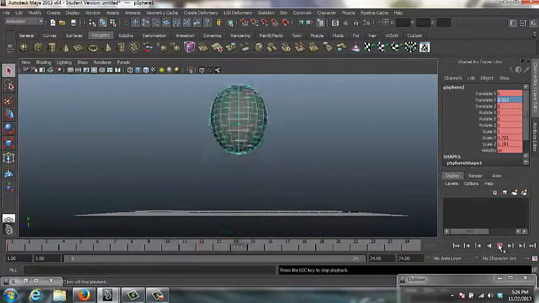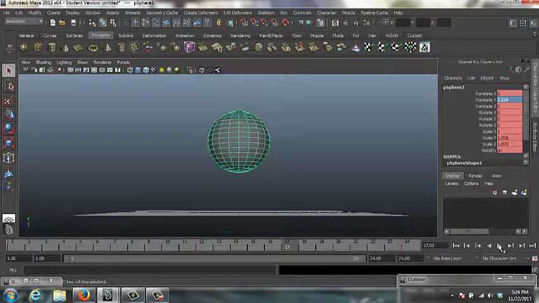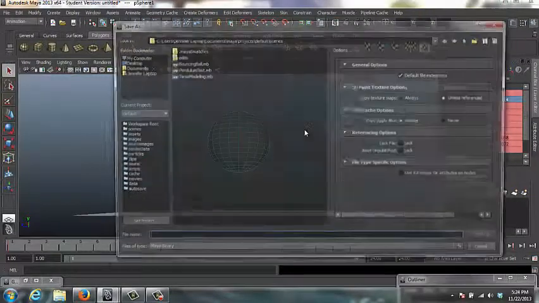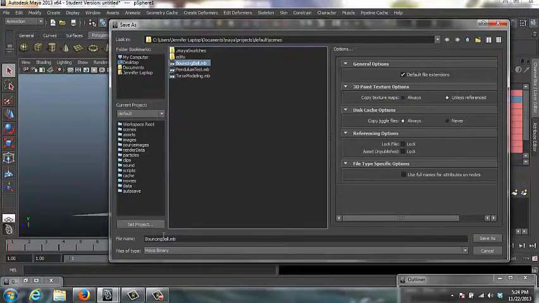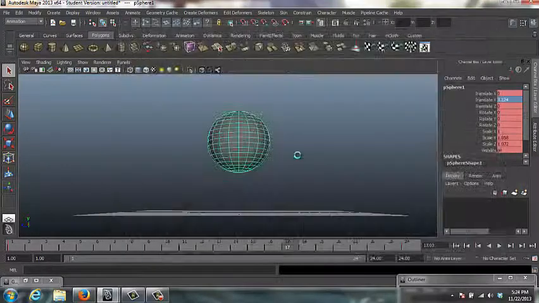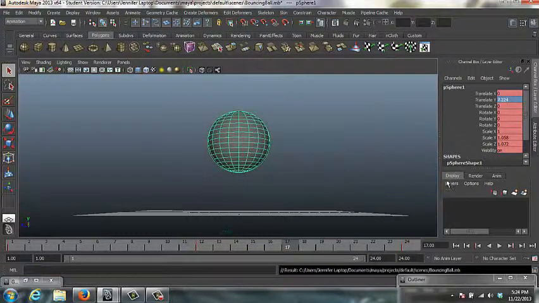Alright, so now let's try it. Now that is an interesting ball bounce. Congratulations. Okay, stop. You're going to go up into File, Save Scene As, and when it comes up, I'm going to call this Bouncing Ball. Save. Yes, I want to replace it. Student version, yes. Okay, congratulations, you have animated a bouncing ball.